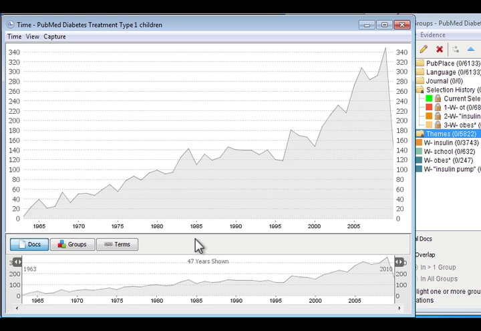The Time tool is divided into two panes, the bottom and the top. And the bottom pane always shows the full breadth of the data set, the full range. And so in this case, this is a PubMed search on diabetes. And so we have documents from 1965 all the way to the present. The top section shows the detail of the range that is chosen in the bottom section.